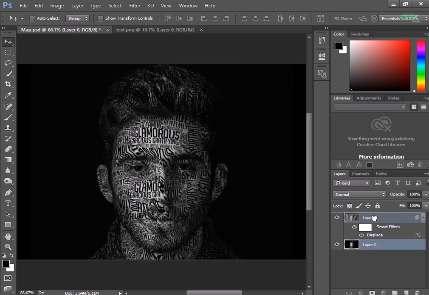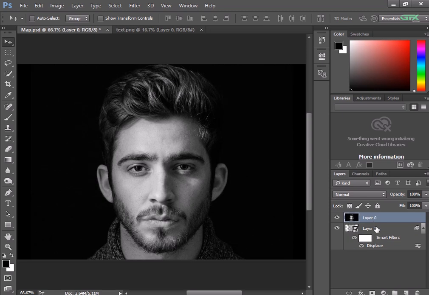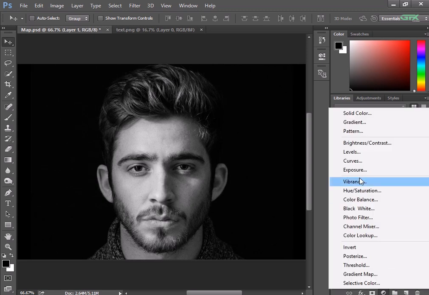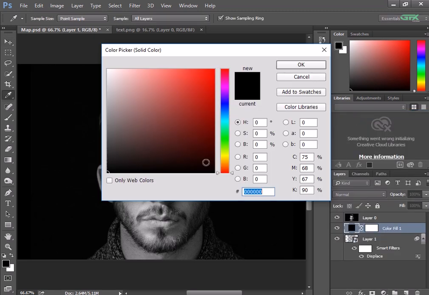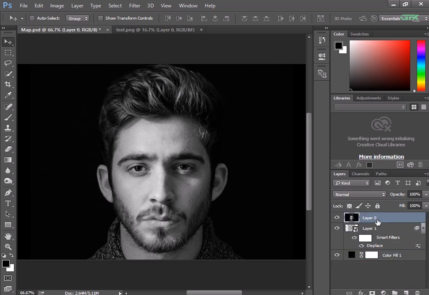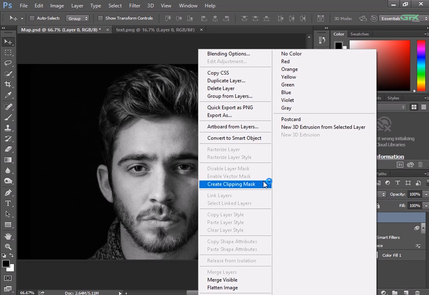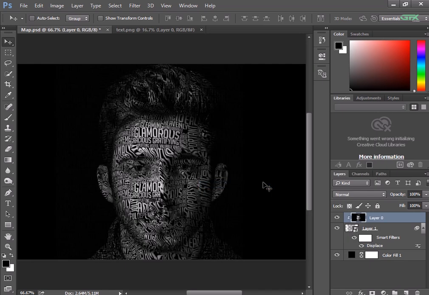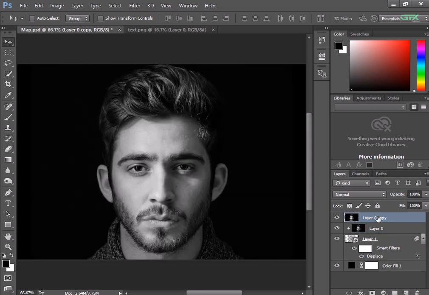Place image layer to top. And create black solid color. Select image layer, right-click and choose Create Clipping Mask. Duplicate image layer by pressing Ctrl+J.